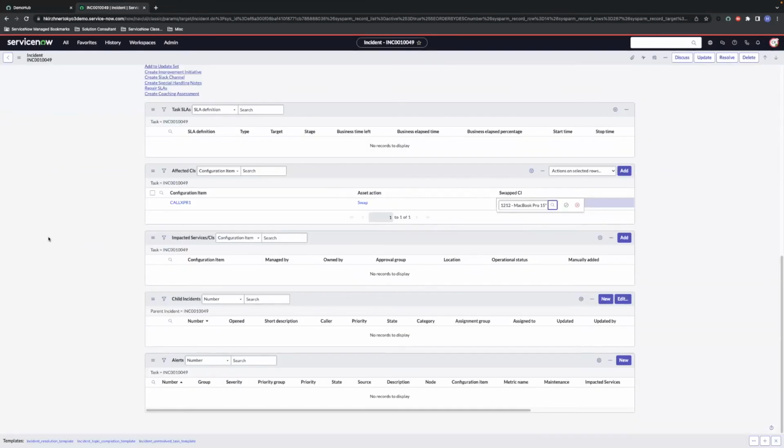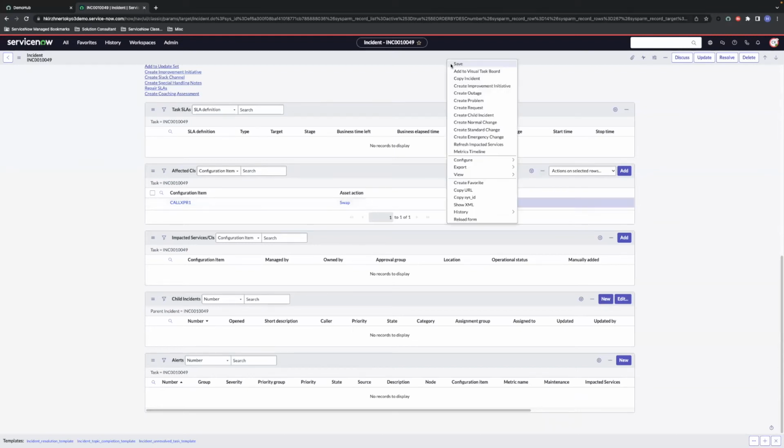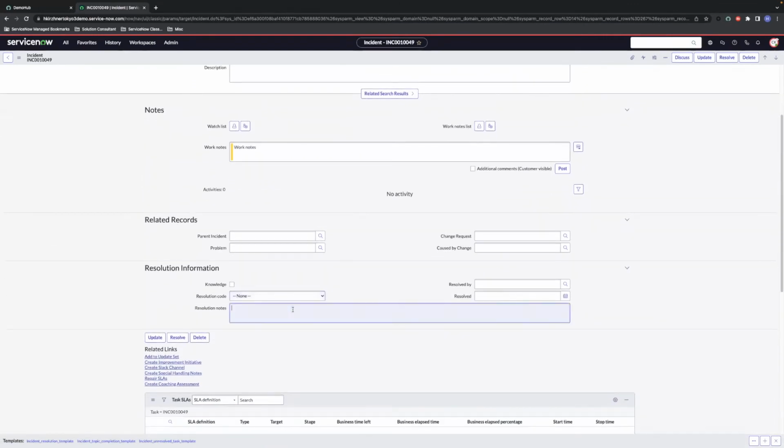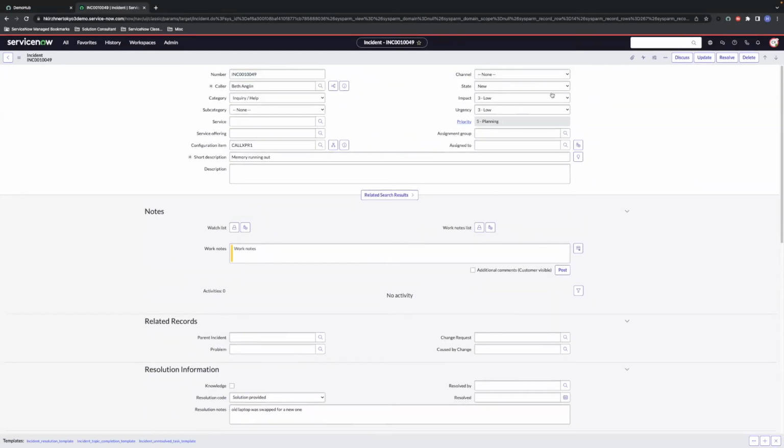So I'm going to click right here. We're going to click this check mark. I'm going to save this. And down here in the resolution information, we're going to write "old laptop was swapped for a new one." And we are going to say "solution provided," and we are going to click resolve.